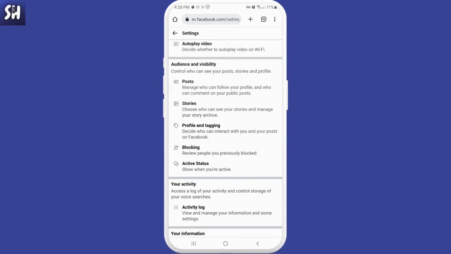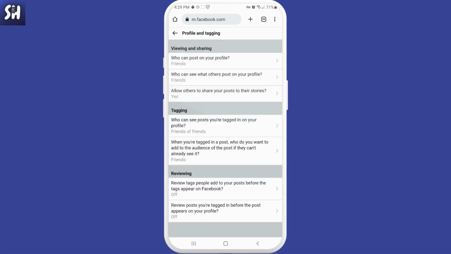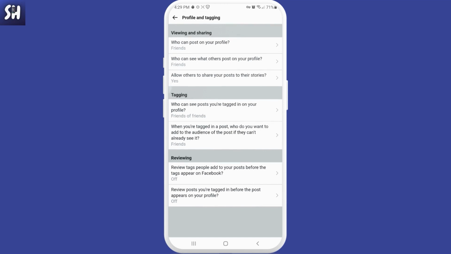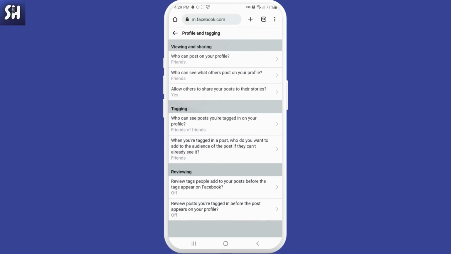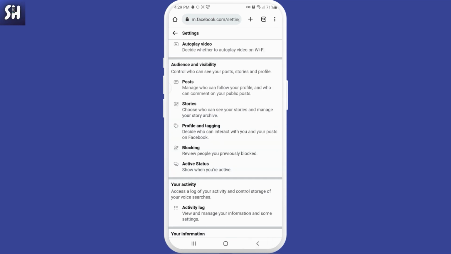Next are going to be stories, profile and tagging, blocking, and active status. So for example, let's go for our profile and tagging. If you want some people to have limited ability to tag you somewhere, for example, who can see posts you're tagged in on your profile, or when you're tagged in a post, who do you want to add to the audience of the post if they cannot already see it? Here you can very simply change and adjust all these settings to your liking.